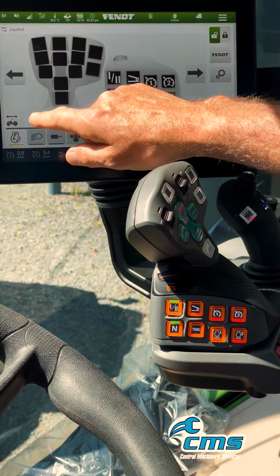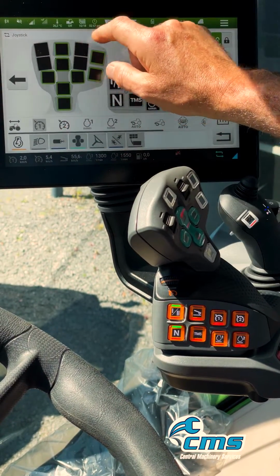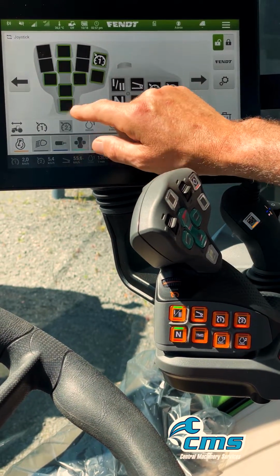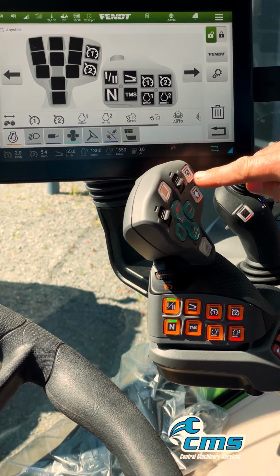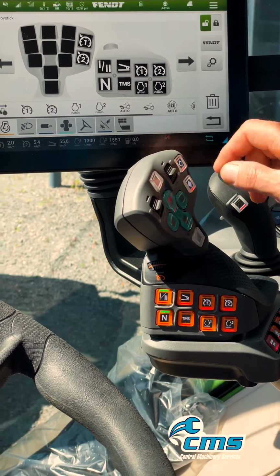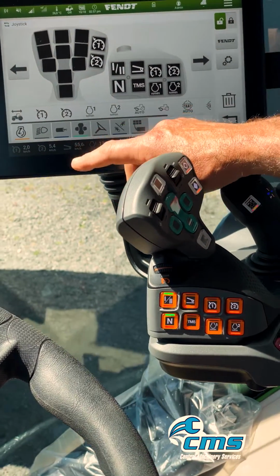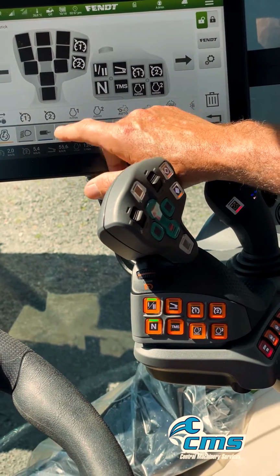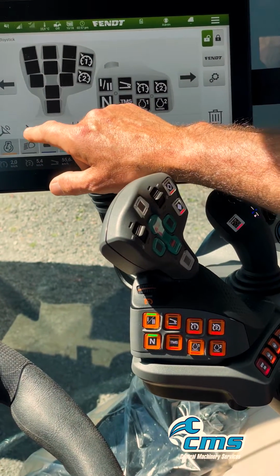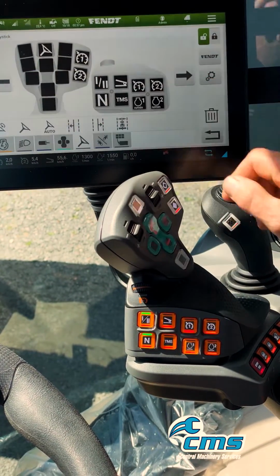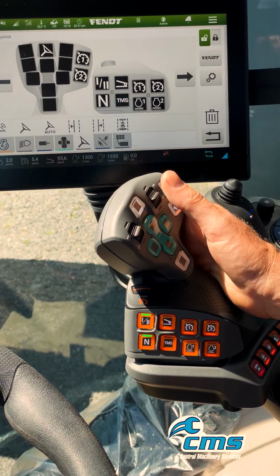So for instance, we might want our cruise 1, cruise 2. Now they're assigned to those buttons and you can see they've got an orange line at the bottom, so now it knows they're there. We might want auto steer, engage, so now we've got that up there.